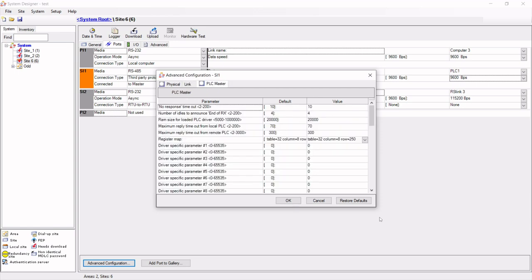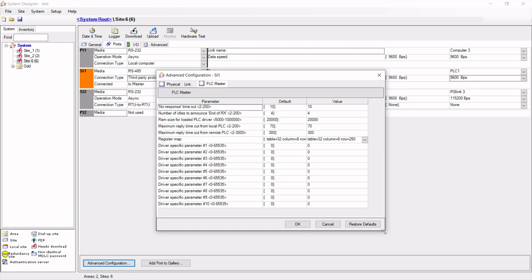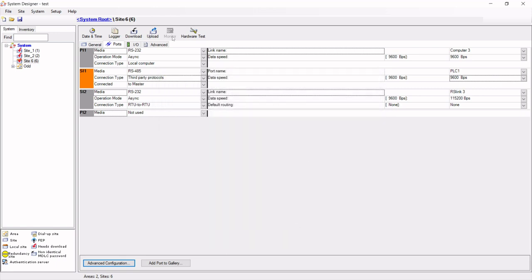Next is our PLC master settings, which I strongly recommend you consult the third-party protocol manual that's included with the system tool suite package. It's quite a comprehensive manual and goes into great detail explaining what each of these driver specific parameters do. Don't change anything here unless you're instructed to. For the benefit of this video, we'll leave everything as default and just select OK. Okay, next we click and select the General tab.